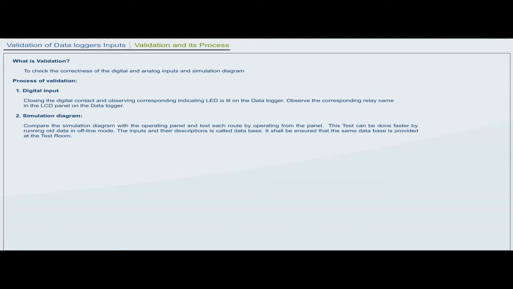This test can be done faster by running old data in offline mode. The inputs and the description is called database. It shall be ensured that the same database is provided at the test room.